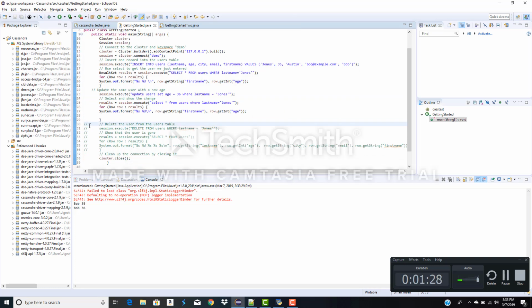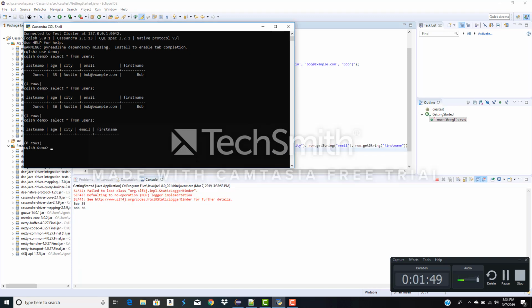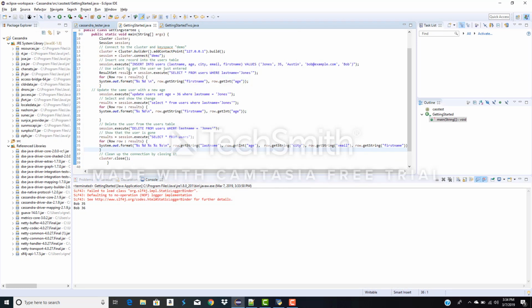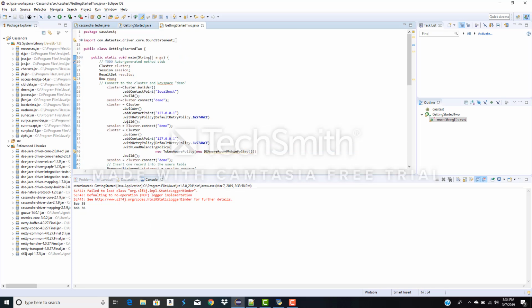And now we'll run the delete query. In the delete query, wherever the last name is Jones, we are deleting all those rows. So that condition is satisfied, the row will be deleted. So now when we run the select query, you can see that the row has been deleted. So now we'll go to the second class.